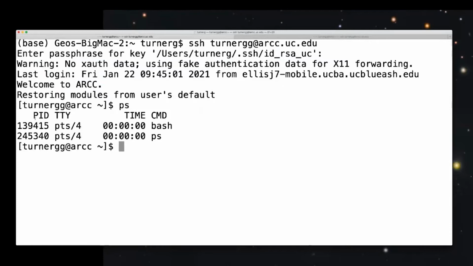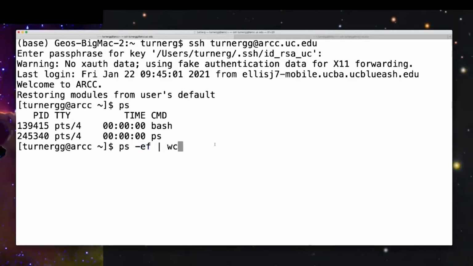If you see here, I have the process ID, which is what I mentioned earlier. That's the bash shell. And when I type the ps command, that's a child process of this parent process. I'm going to use the -ef parameters. This will show me every process on the cluster. That's way too much.